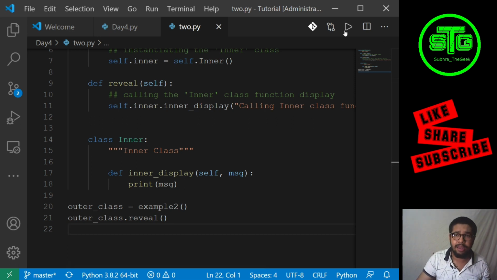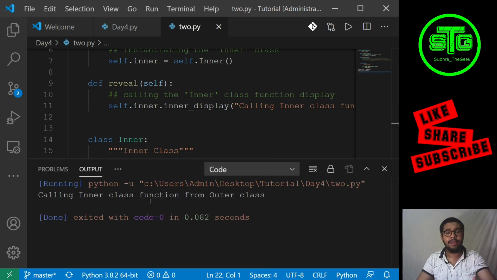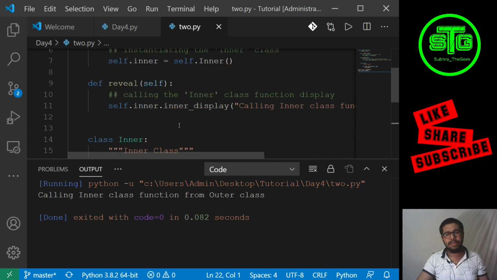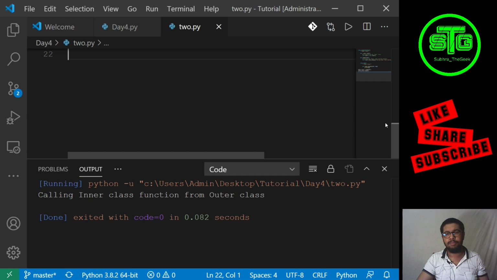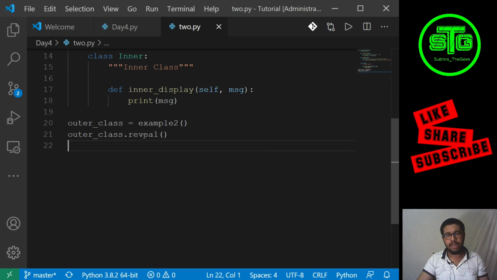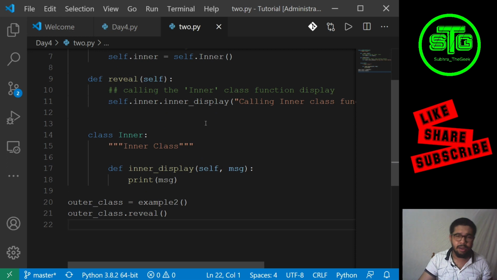That's why I mentioned those 2 points. So, calling inner class function from the outer class. That's the message which I have written. This is the method of the outer class and this is calling the method of the inner class. So how to call this? We create an object of the outer class, and using that object we just call this function, where it is calling the inner class method. So that's the thing which you can do.